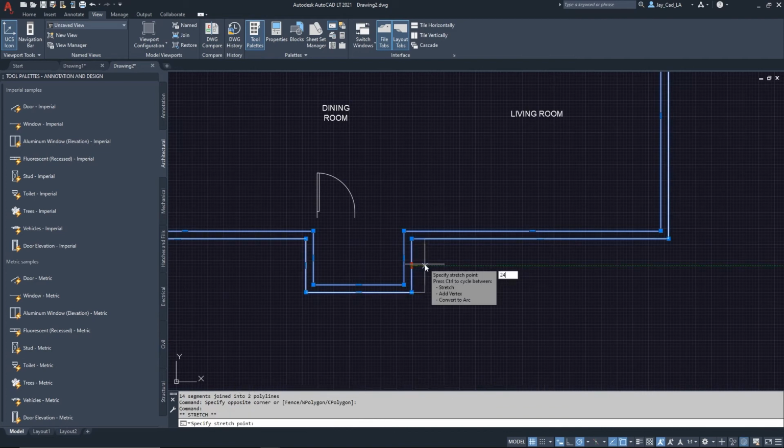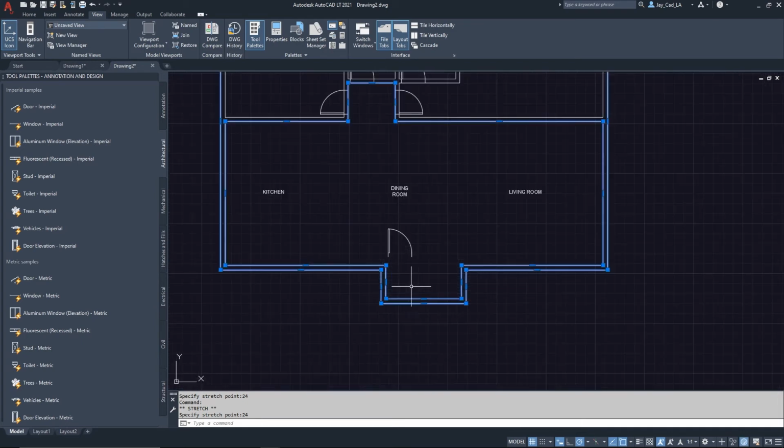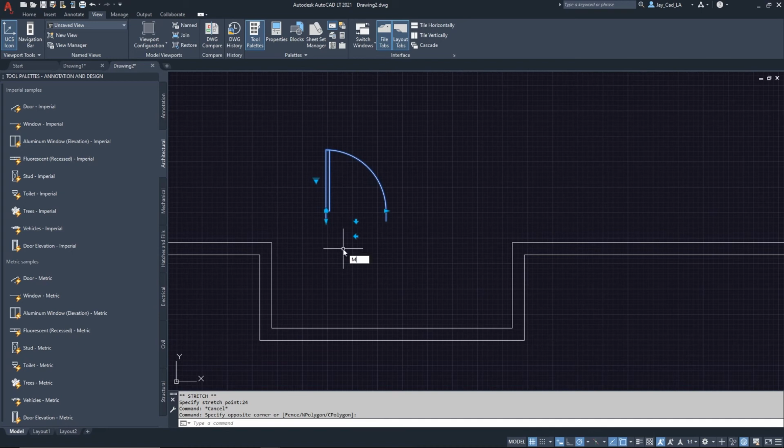And then now here I'll do 2 feet. And then this one by 2 feet. And then let's do the other side by 2 feet. Like this. Okay, and then now I can move this door to the entrance.